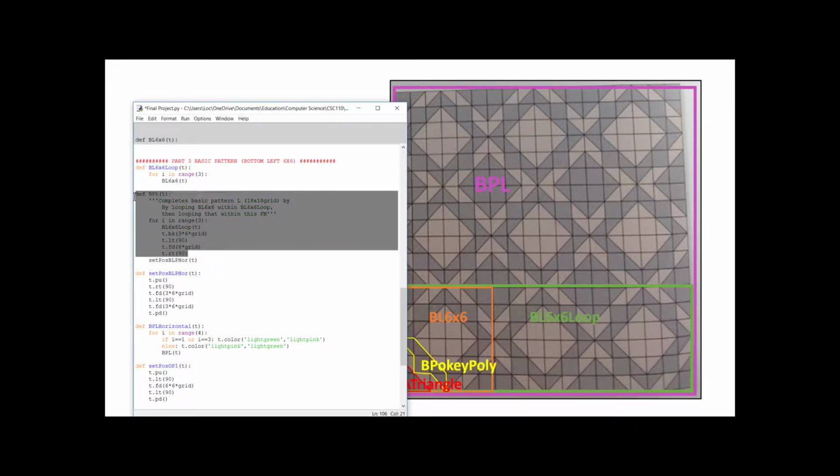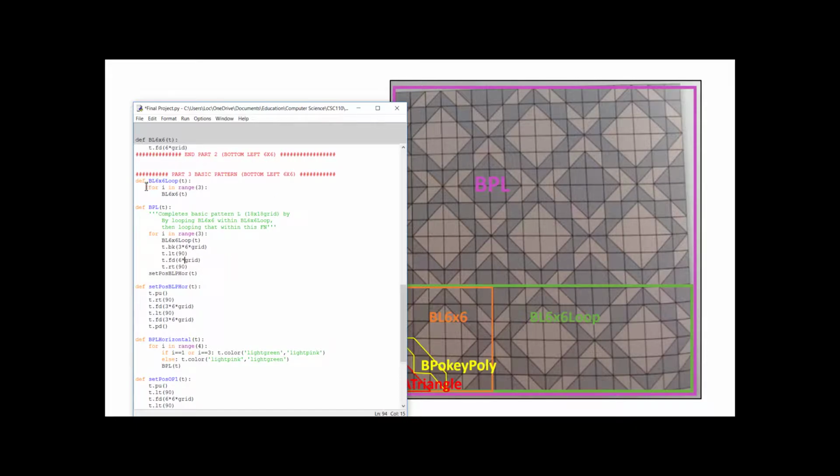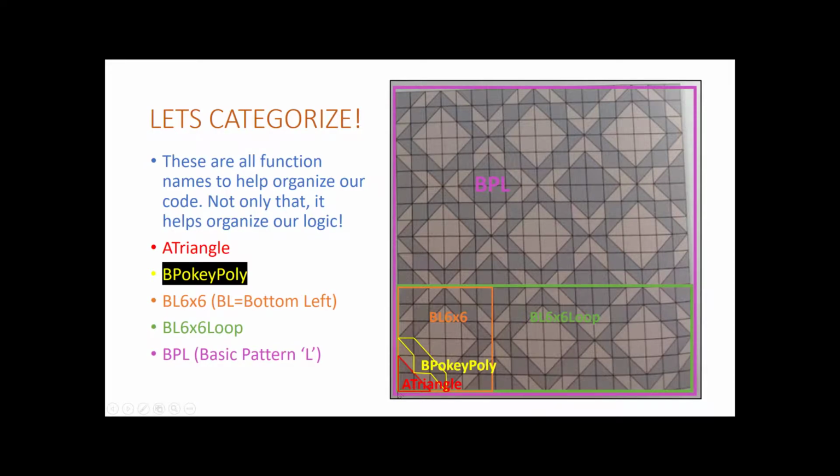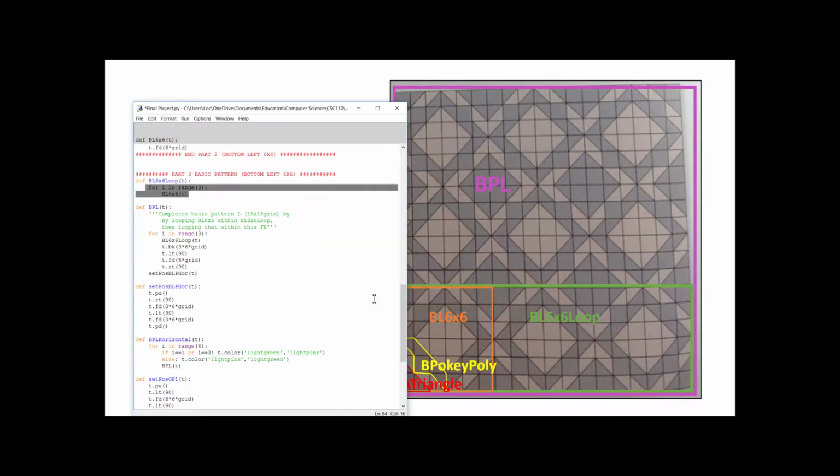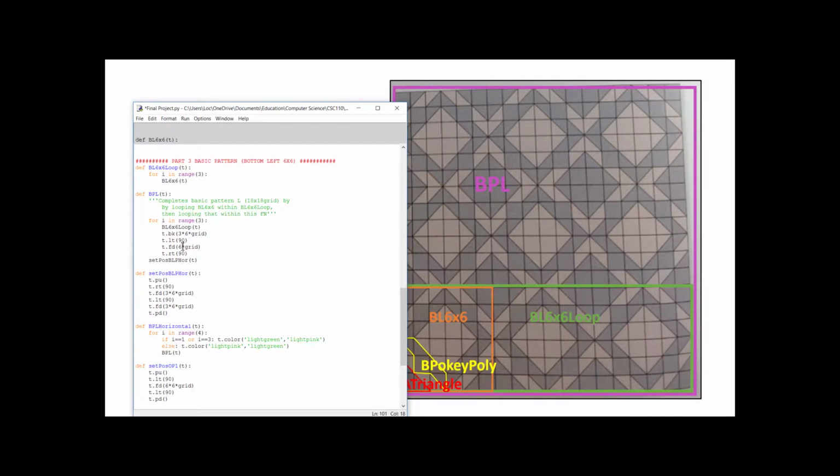Again, you can look at the code for more details. But essentially saying, take this, repeat it 3 times. Literally, because I have set up my turtle so that it's right here. Right? So remember, we begin right here. And by the time I'm done, I'm here. That means I can begin again very easily and end up right here. Begin again very easily and end up right there, right? So that's what BPL 6x6 loop is all about.